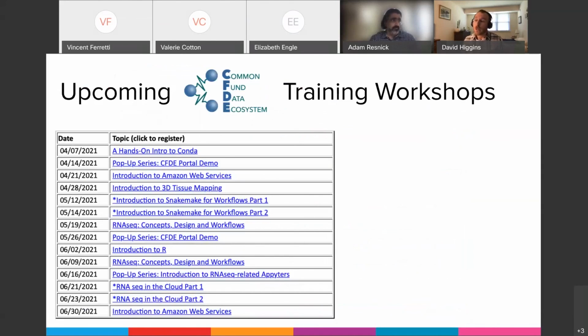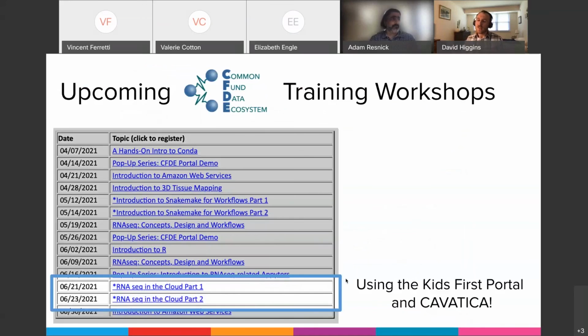They also host workshops, which is outstanding. I got to sit in on one in December, where we did an overview of how the cohort builder works. I want to highlight in particular these two coming up in June: RNA-seq in the cloud, part 1 and part 2. These are actually going to be using the Kids First portal and Cavatica for that analysis. So if you're curious about how you might get started, I encourage you to sign up with the CFDE for these sessions. I think they're going to be great, and you'll get a really hands-on experience of learning how to do analysis in the portal and in the cloud on Cavatica.